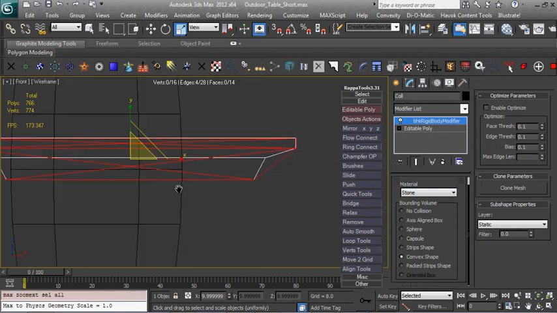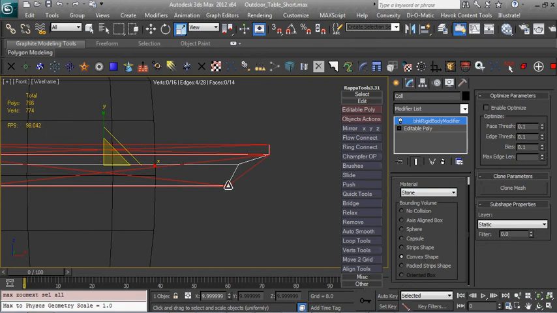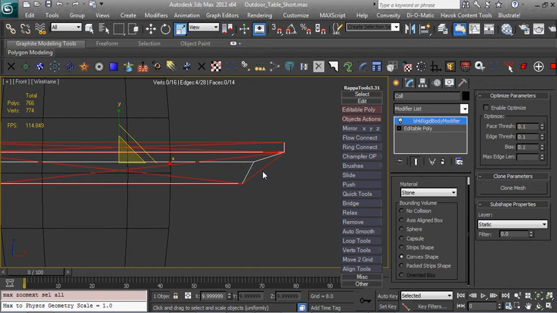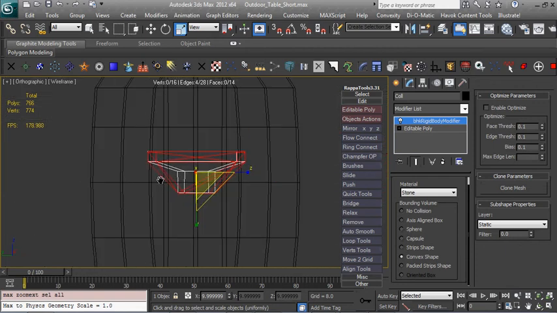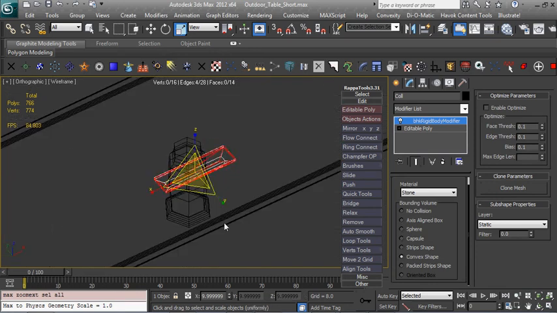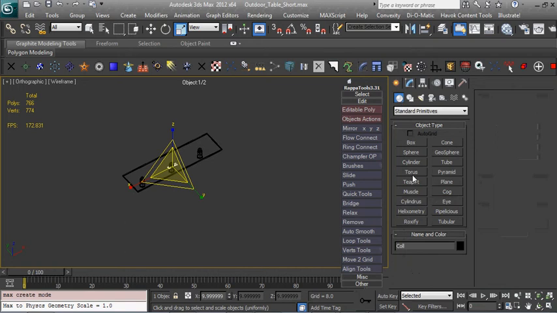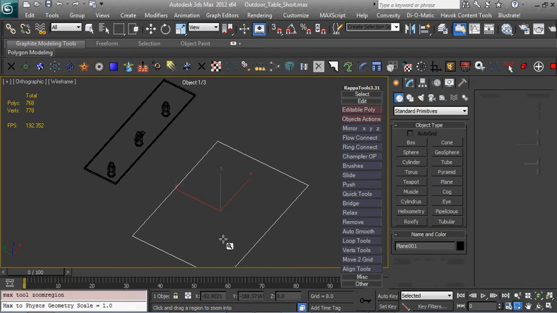Now, see if we can see this. You see how the convex shape works? So even though it's not going to follow the contours of my mesh, it's only going to follow from point to point to point and X this out. You see how that works? So let's say that you've got a plane.